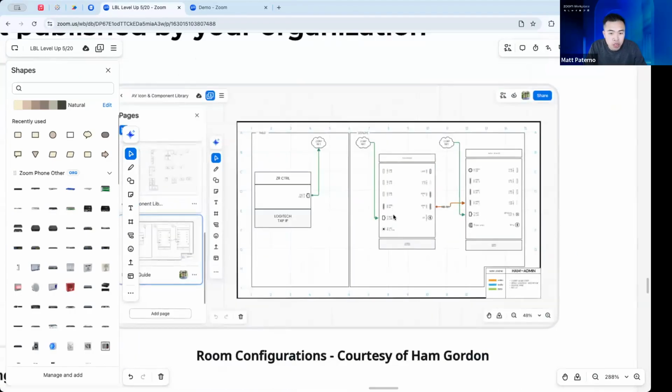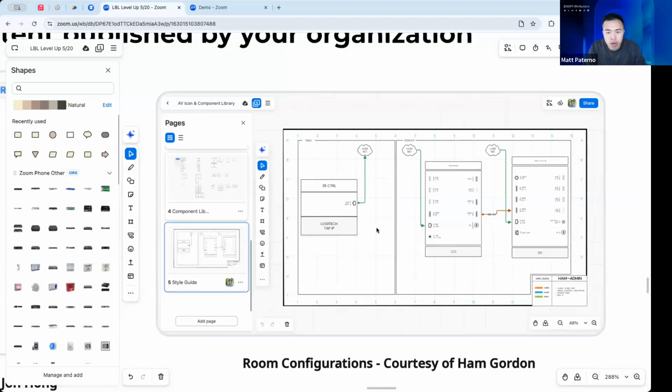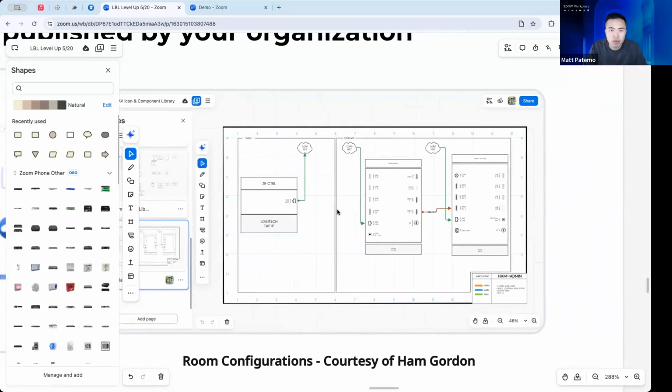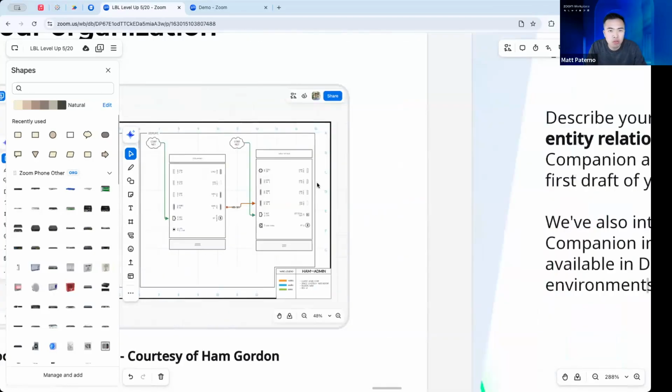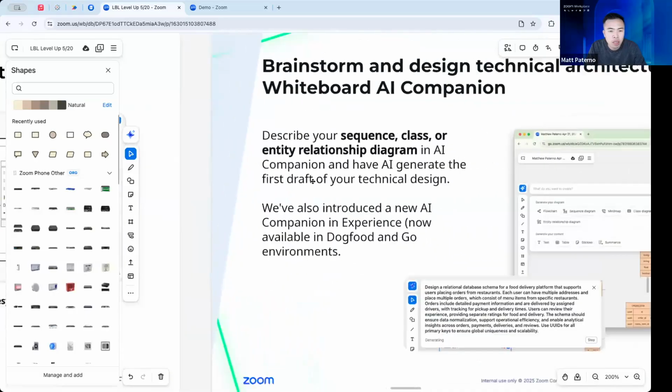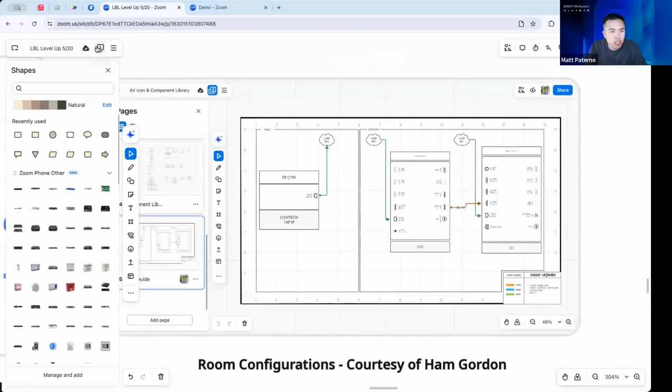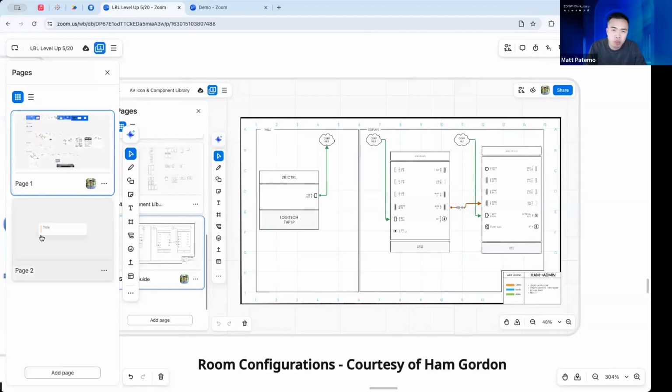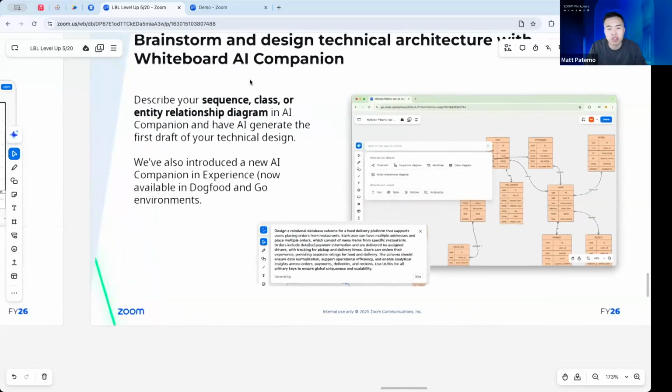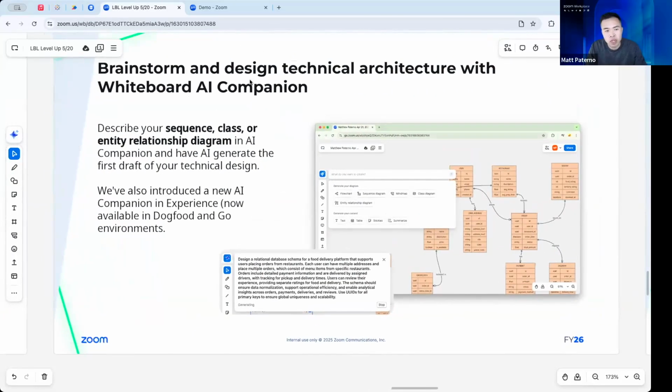Here's a really cool use case. One of our Rooms teams maps out how rooms should look and maps out physical architecture. So here's an example of how they've done that. There are a lot of really interesting use cases that you can do with the virtual canvas. Another thing to call out here is you can click on this pages button and create multiple pages in a whiteboard. So if you've ever used something like Lucidchart or Visio, Zoom Whiteboard would feel very familiar to you. It's all part of your Zoom account.